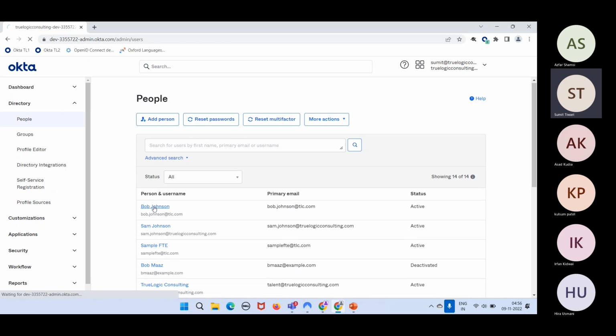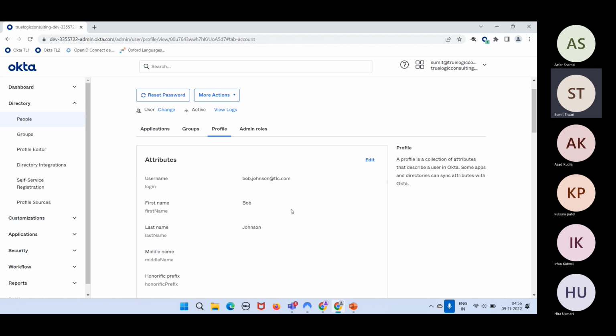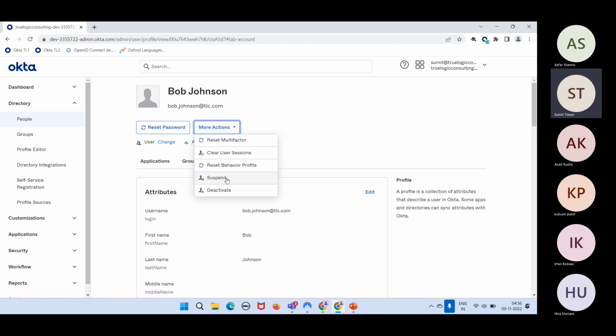So all the action which we have seen so far is a single user action, wherein we were creating one user at a time. We were able to modify the profile of a single user at a time. We also saw how we can activate, deactivate, change the status, play around with the status, and what those different statuses are from a single user perspective.